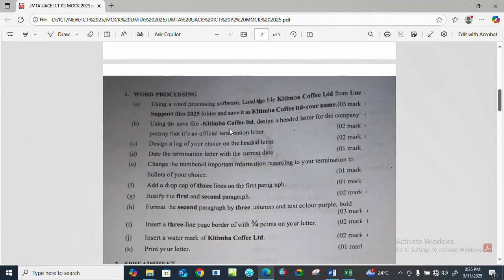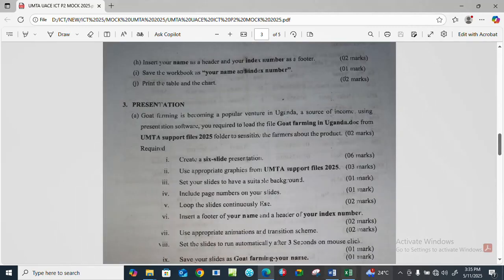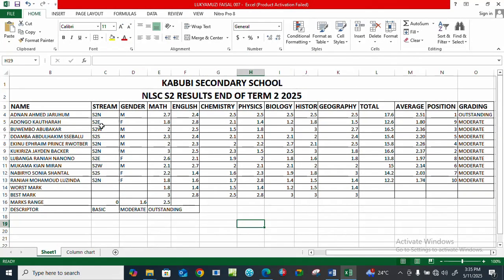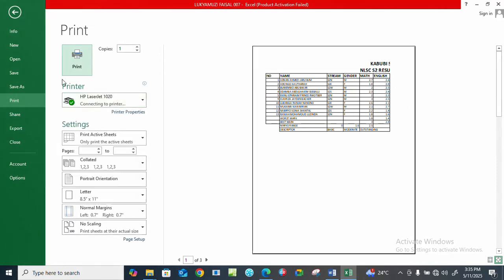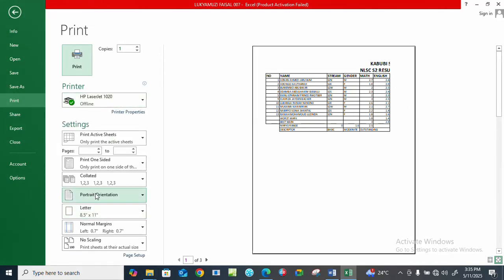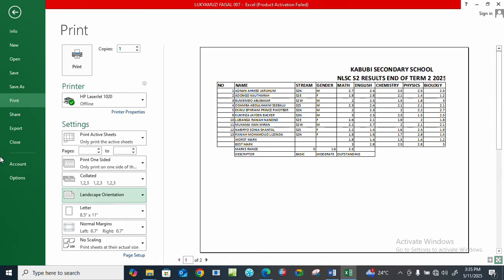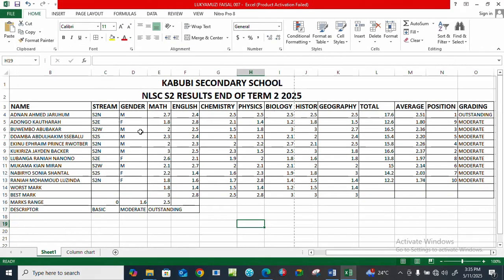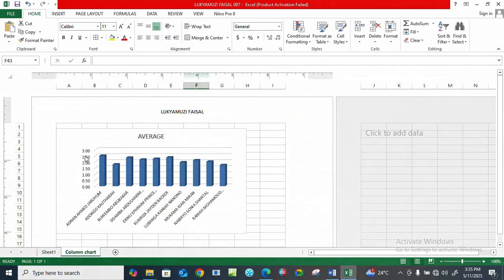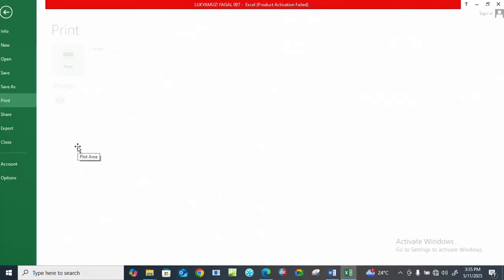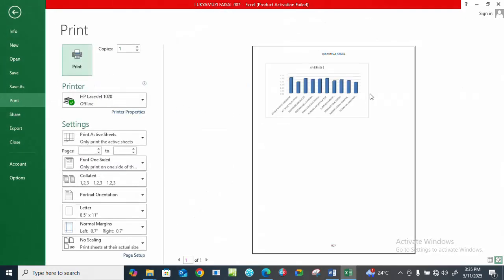Then after, we print the chart and the table. So here we're going to come here and click print. Here you shall be able to print the work, but before you print, make sure that you put the content in landscape so that the table can be physically seen, as well as the chart. When the time comes for printing, you click print, then you print the chart.